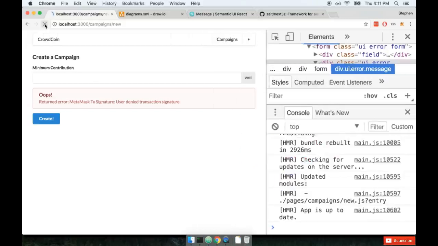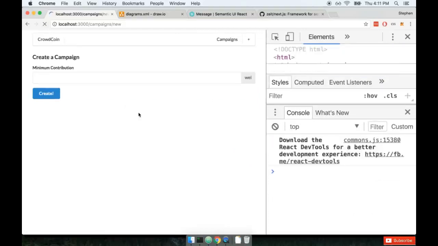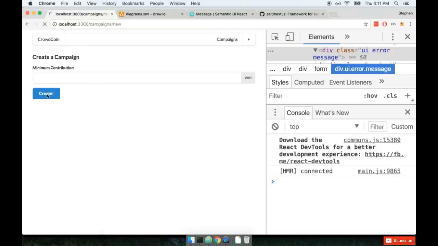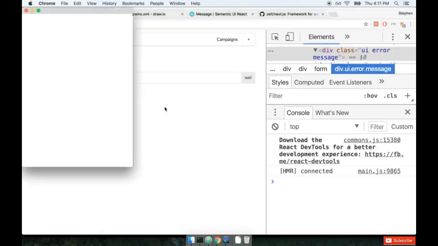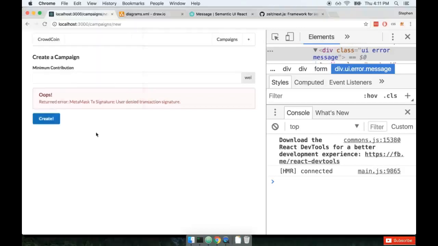Okay, so I'm going to do a full refresh again just to reset our component state. And I'll enter in, well, actually I'm not going to enter anything. I'll just click on create and I'll reject it. And so our user gets a really nice error message that tells them exactly why this just failed.